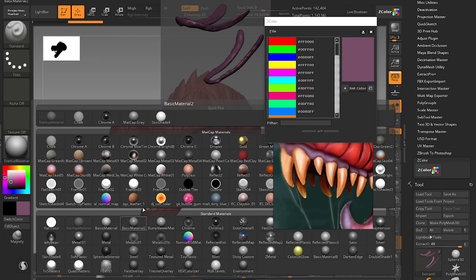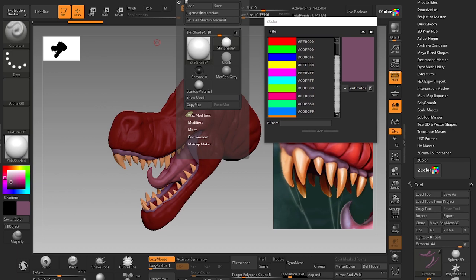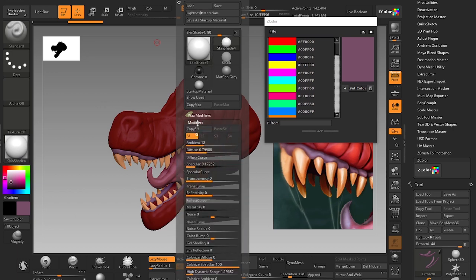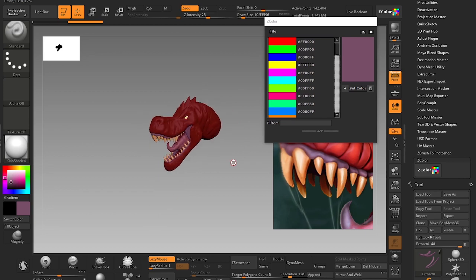I use skin shade 4. Okay, skin shade 4 gives a vibrant feel. Now after switching to skin shade 4, it looks quite better. You can also go to material, click on modifiers and change its settings. Make it more diffuse or increase the specular as you want. If you want the ambient low, you can make it dark, or you could just increase the ambient and make it brighter.